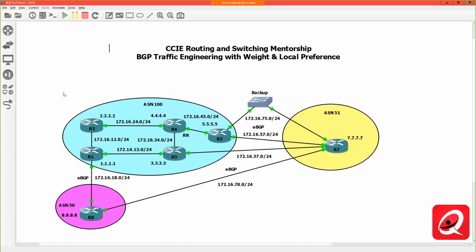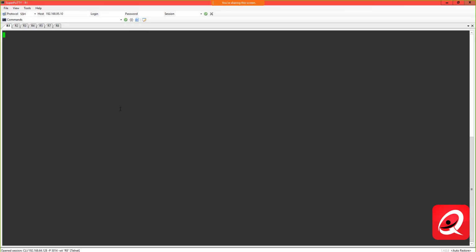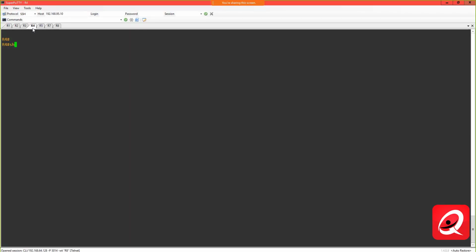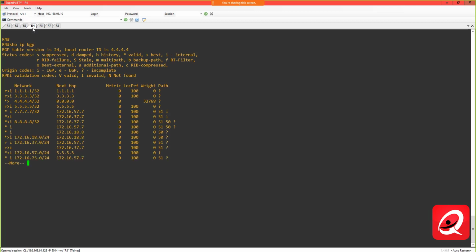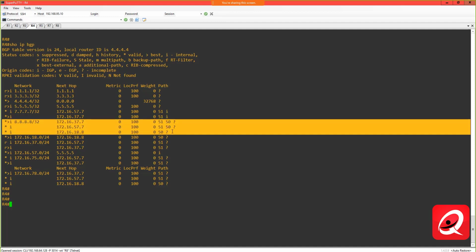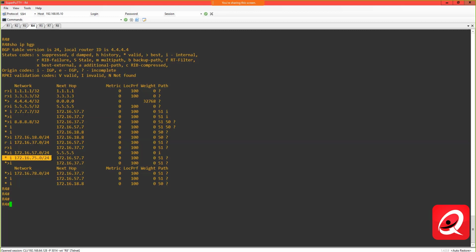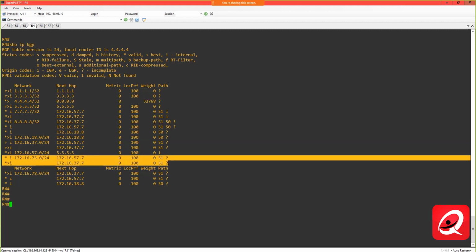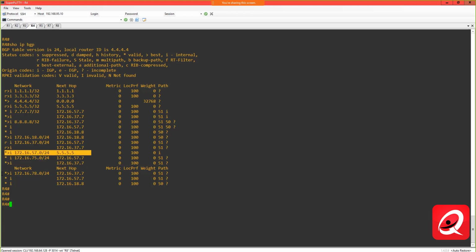And let's specifically talk about some of these prefixes. In fact, I may end up wanting to add a few prefixes as part of this discussion. But let's just start with router 4, because router 4 is our route reflector in the iBGP domain. And I'm just going to do a quick show IP BGP and see if I see those external prefixes. I do. I see the 8.8.8.8. I have 3 different ways of reaching that particular destination. The 75 subnet, I have a couple of different ways of reaching that prefix, that destination. 57, the 78 prefix. So we do have full convergence here.